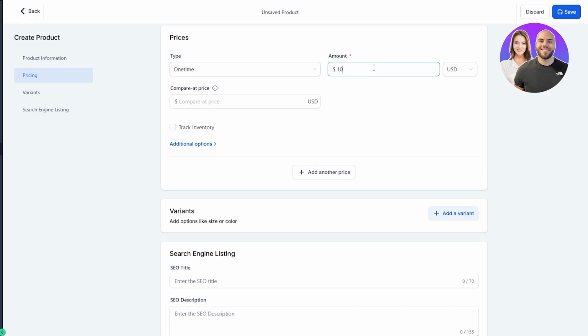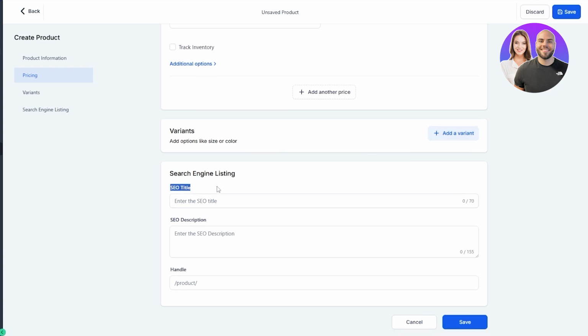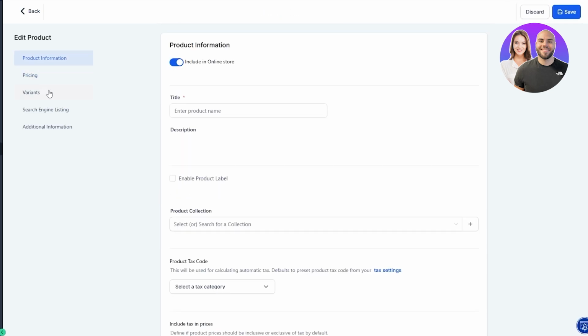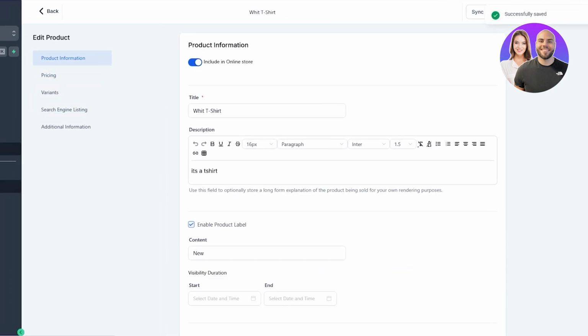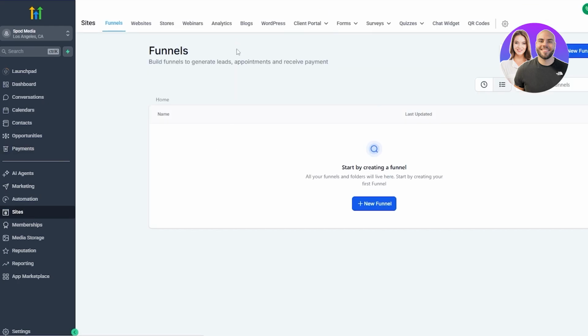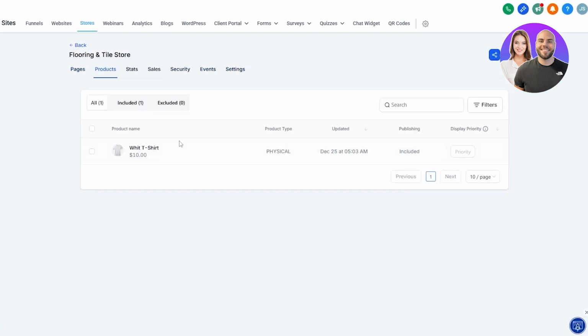We'll go with $10, compare at price of 15. And we can track inventory if you want. We can add different variants. I don't want to add variants. And here you can add the SEO title, the SEO description, and then you can click on save and your product should be good to go. So once it's saved, then we can come back over here into the site section, into the stores, and then here underneath products, we should find the product right here. So that's how you can add different products as well.